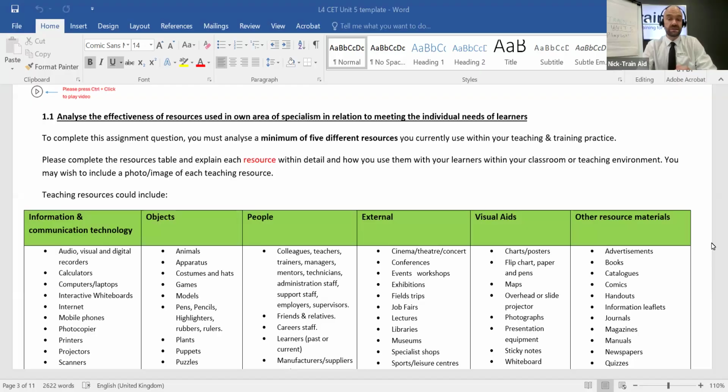So we are looking today at the Level 4 Certificate in Education and Training, and we are embarking on Unit 5 of the course. Unit 5 is to investigate the different types of resources you use within your teaching and training practice. And question 1.1 is to analyse the effectiveness of resources used in own area of specialism in relation to meeting the individual needs of learners.